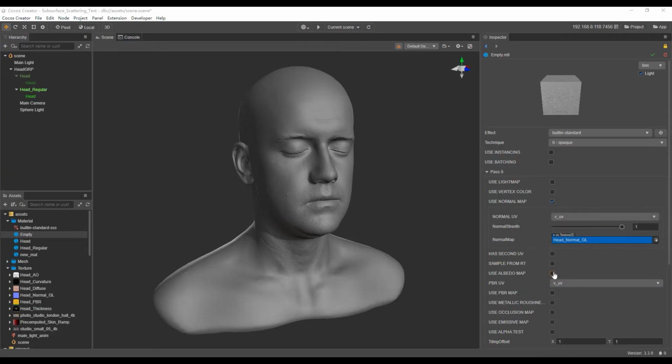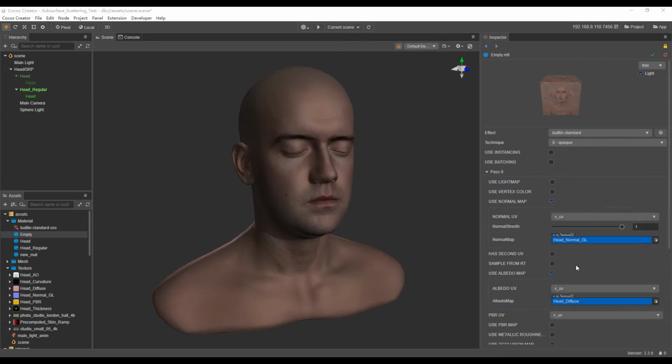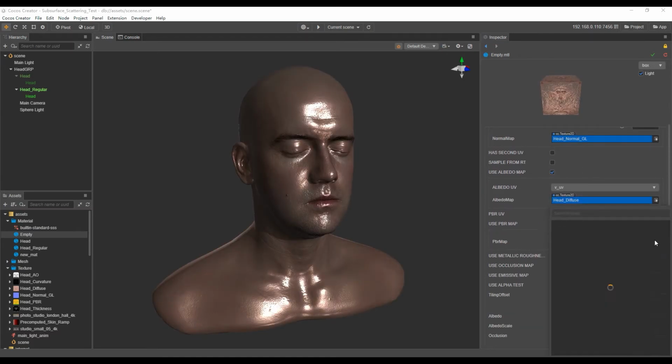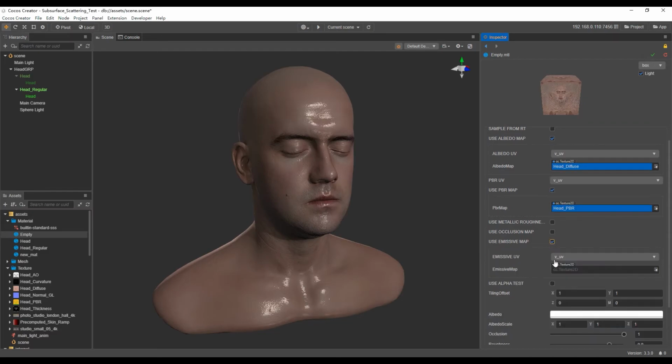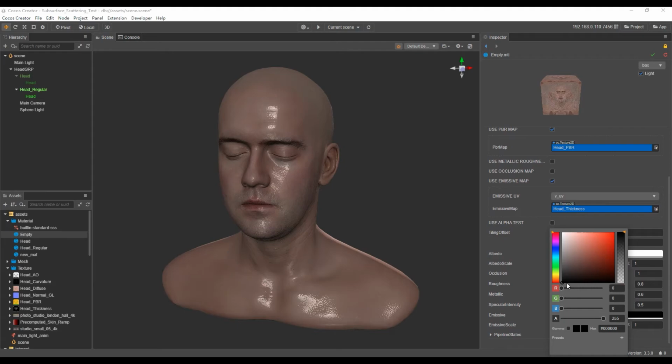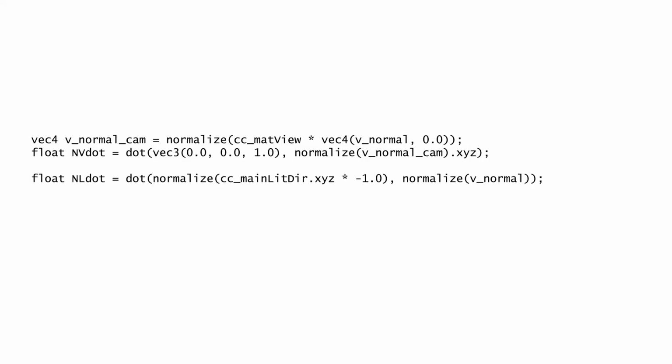Now, Cocos Creator uses the standard metal roughness PBR workflow and unfortunately doesn't offer a translucency channel. This is not going to be a problem because we can easily simulate the effect by using the emission channel. Let's first get our dot products in order.